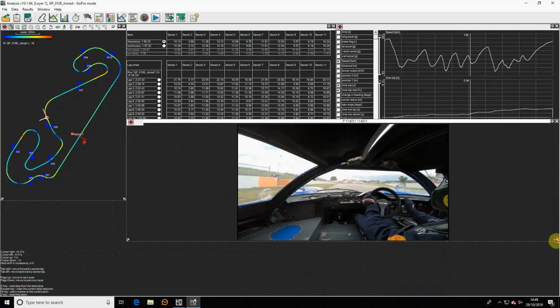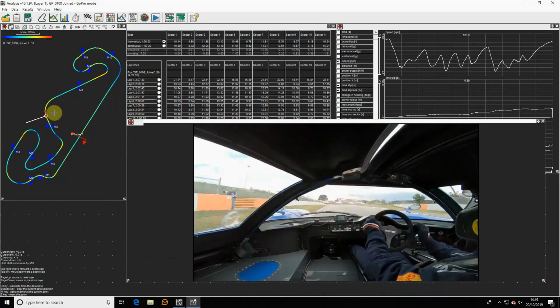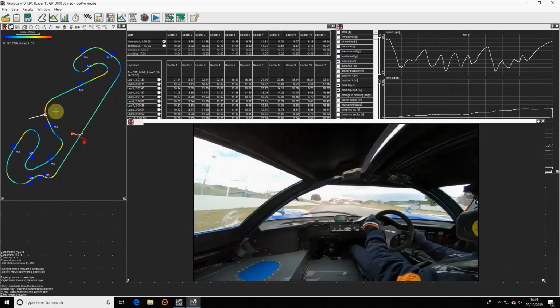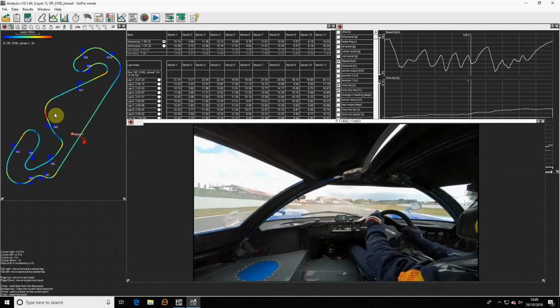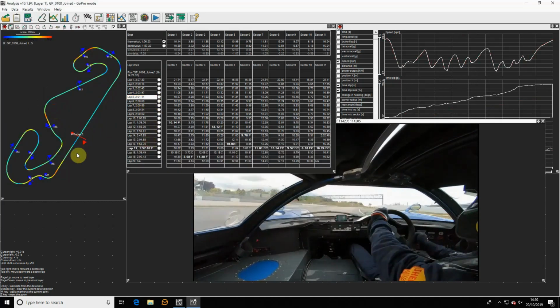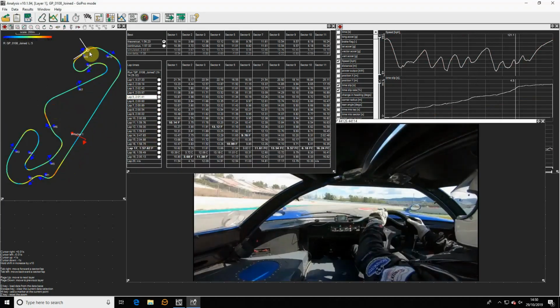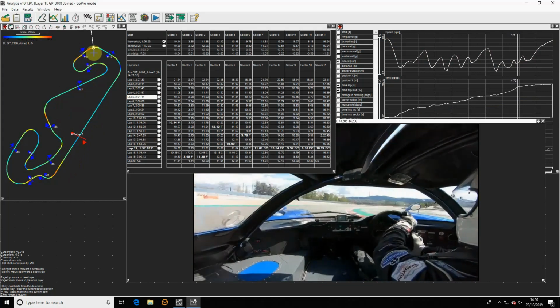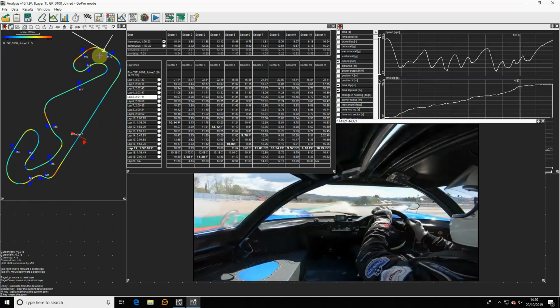I'll just make the video a little bit bigger. So no, there was no traffic there. Just a little bit too early onto the brakes is the answer there. Let's pick another lap and select that one. So it's red here, and again, there was no traffic there, but it was time lost just a bit early onto the brakes, and so he carries on.